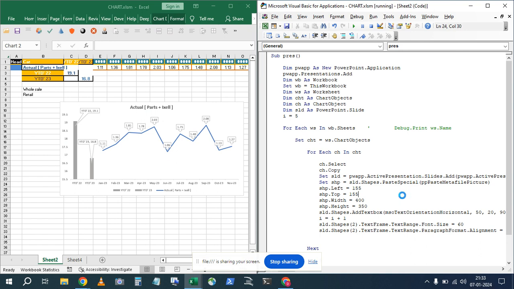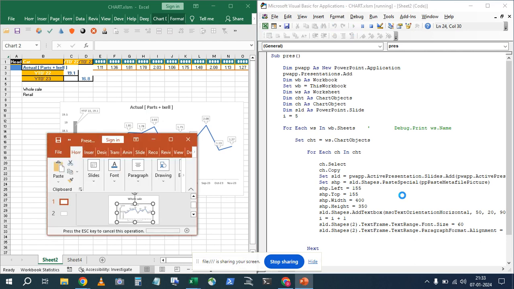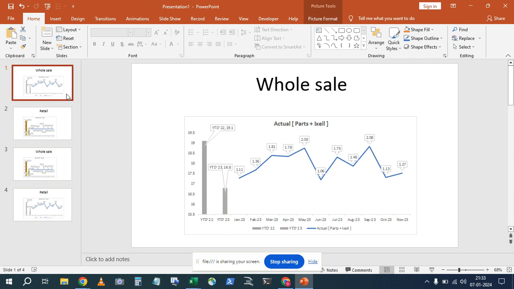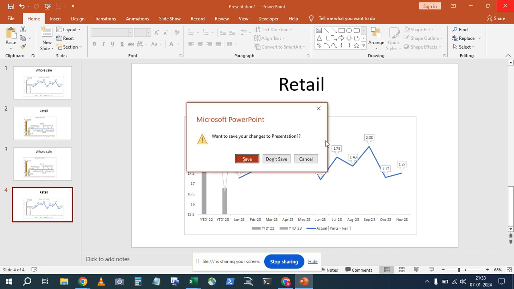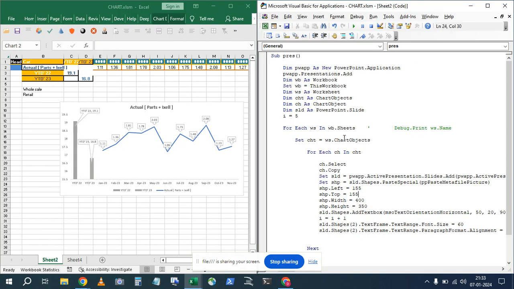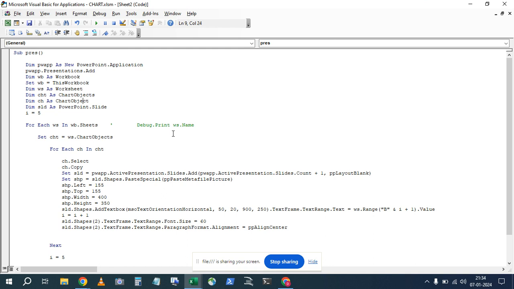Then press F5. Now look at this, increasing the size of this PowerPoint. This is wholesale, this is retail, wholesale, retail. Right, now this is not closing. I'm not closing here, I'm trying to do something special. So, see, we have made this code so that it can be generated.